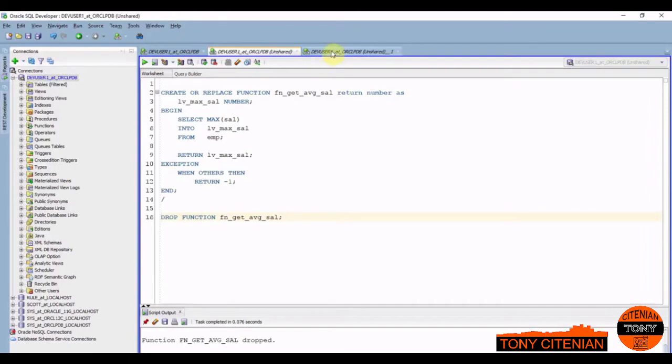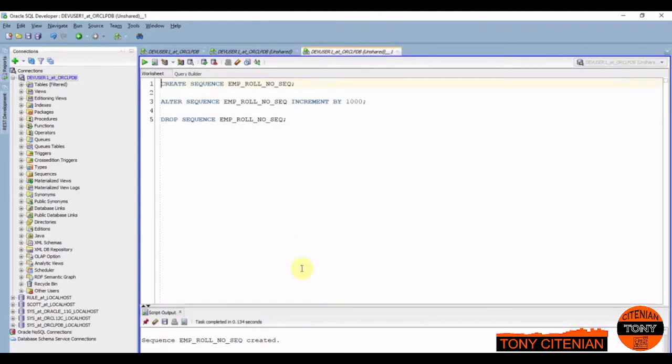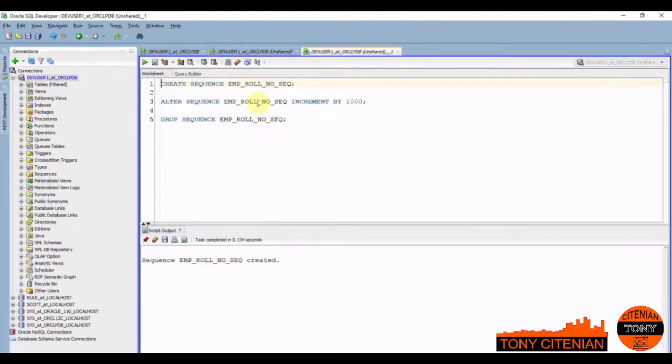We'll see one more example. As you can see here, I'm trying to create a sequence. Here we are using the create command again, saying create sequence, sequence name. So the sequence is created. By default, when an object gets created, the default parameters will be set. So using the alter command, we can change the default properties.